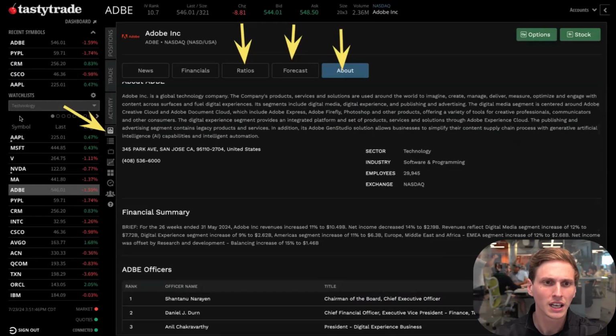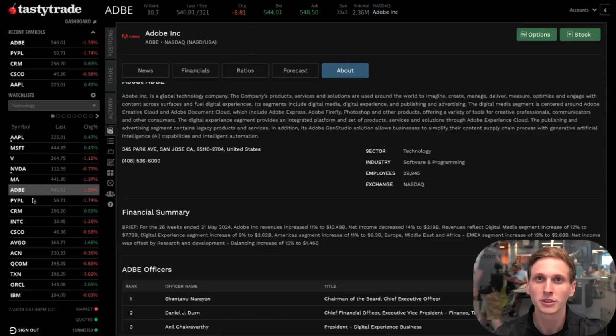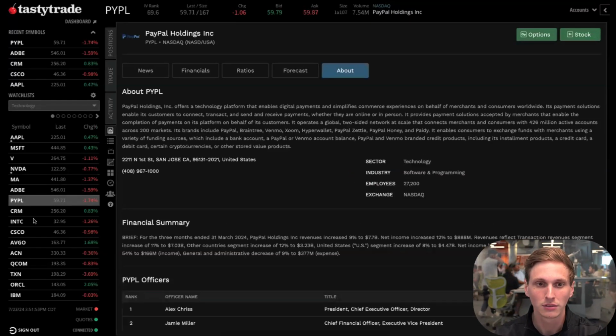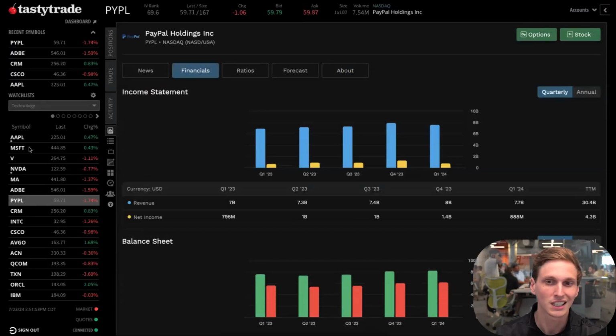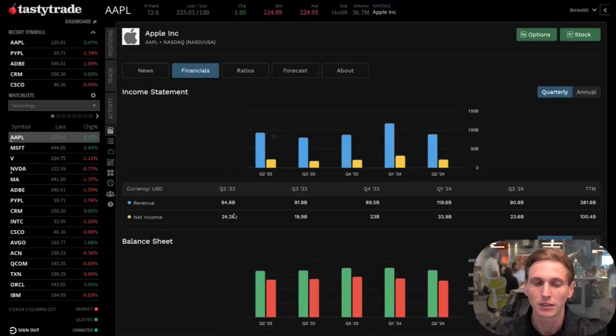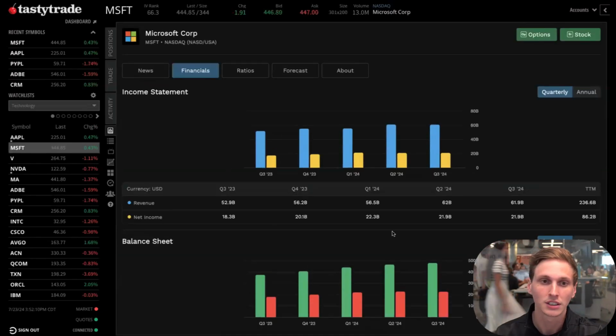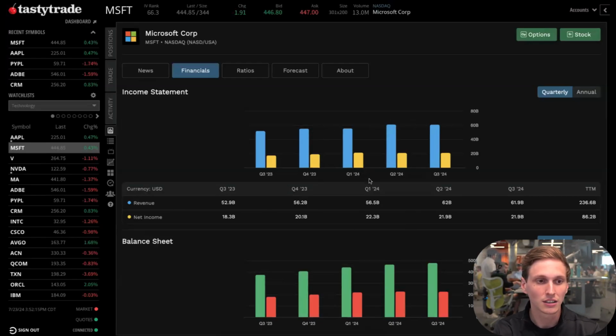Now, we were just looking at that on Adobe, but similar to our charting tab that I was just showing, if you were to click on PayPal, now we're viewing the about section on PayPal, or maybe the financials. I kind of want to see, hey, what is the income statement between a bunch of different symbols or different companies that are competitors? I can look at Apple, see how their income statement and balance sheet are looking, or Microsoft, and quickly go through and get an idea of all of the different companies and how they are performing.